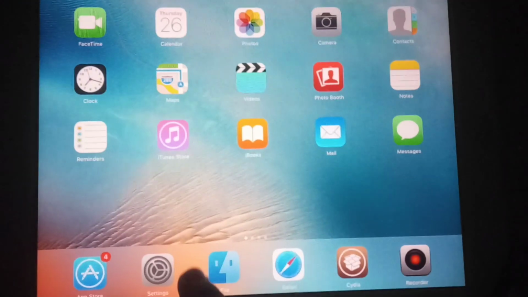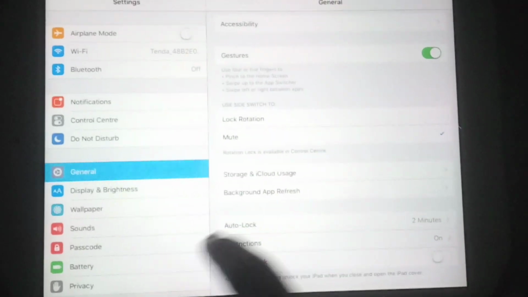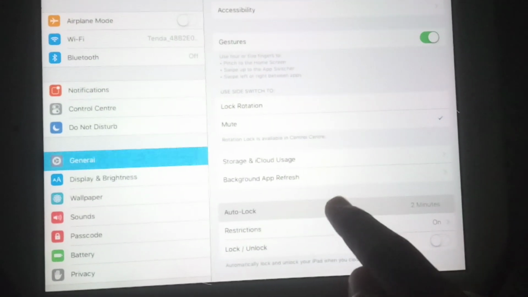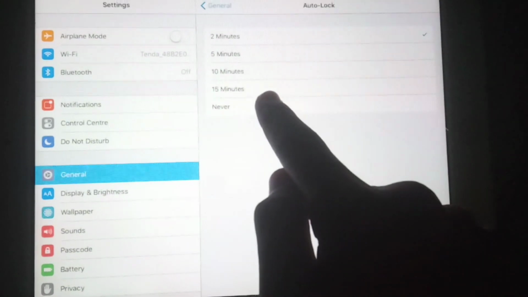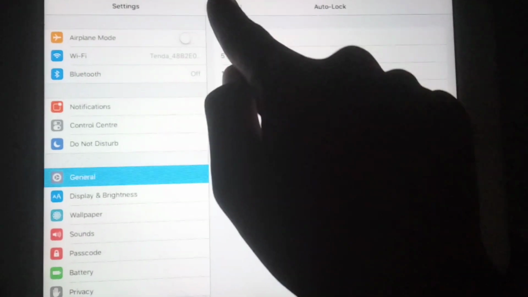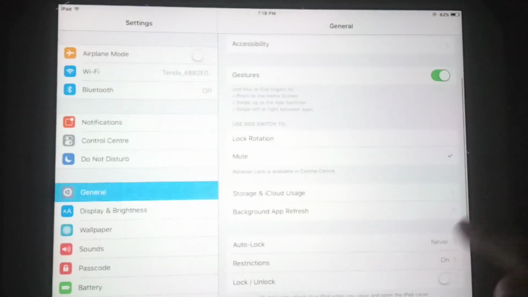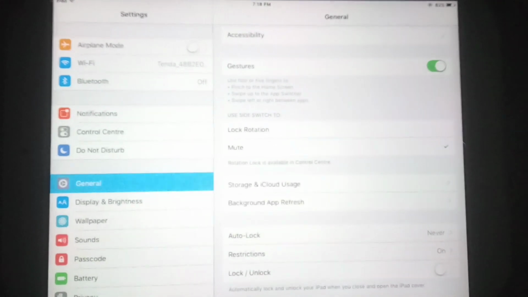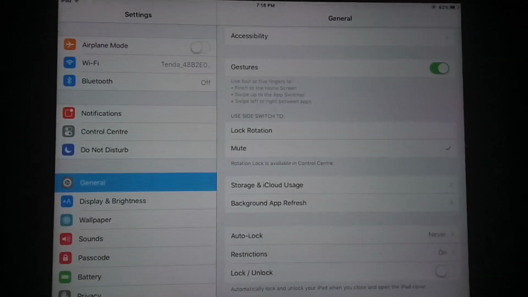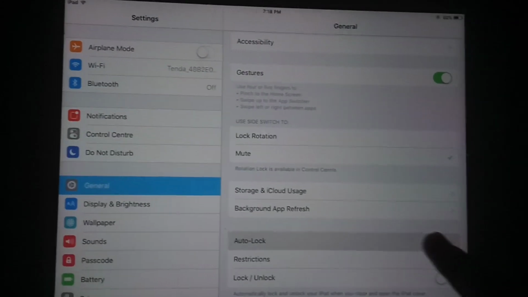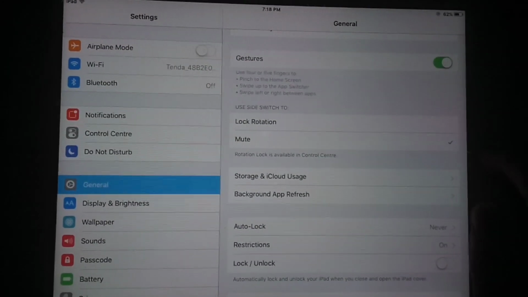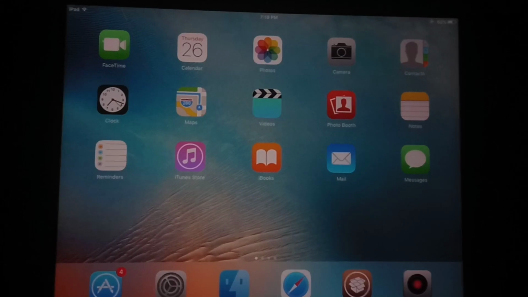First of all, you need to have jailbreak access, and first of all go to settings, general, and go to auto lock and set it to never. Now go back and you can see I have set auto lock to never. Now go back and open the YouTube app again, but you will see it still crash.